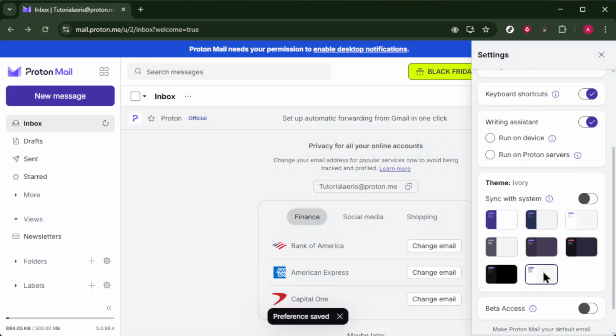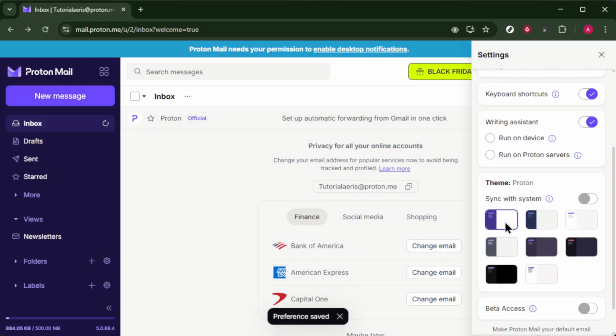This choice will generally offer a clean, minimalistic look that many find easier on the eyes, especially in well-lit environments. Click on this white theme and your interface should update immediately, transforming into a crisp, bright workspace. A new theme can often make your email experience feel fresh and engaging, which is such a nice change if you primarily work with emails daily.